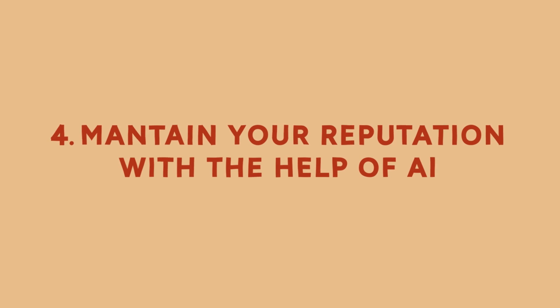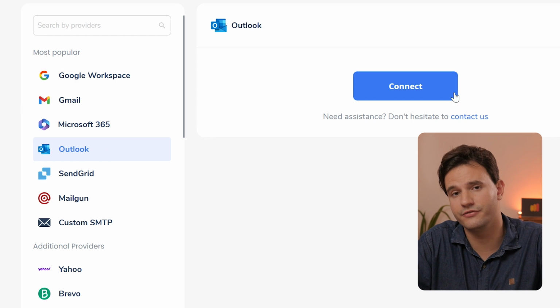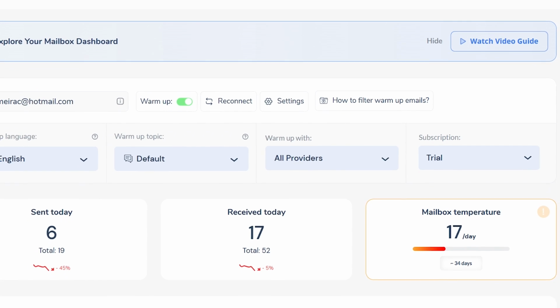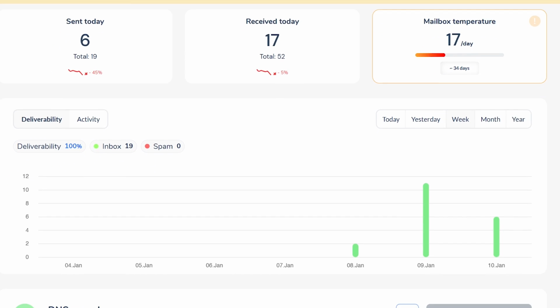And last but not least, you should maintain your sender reputation with the help of AI. Just head to warmy.io and connect your first email inbox. And once your email is connected, the warm-up process begins, maintaining your email reputation with no hassle at all.